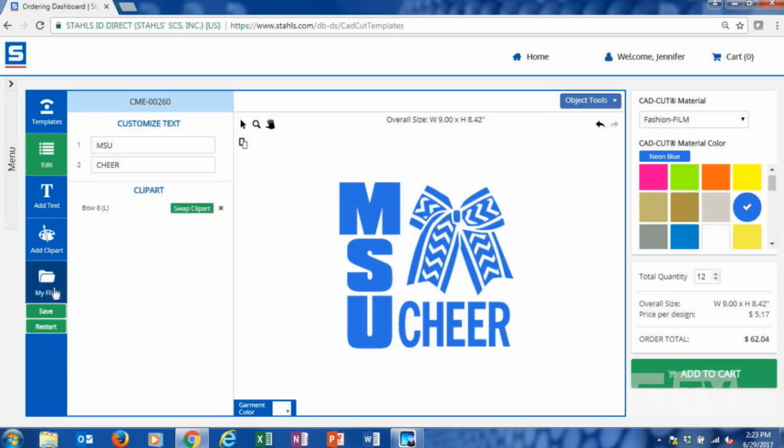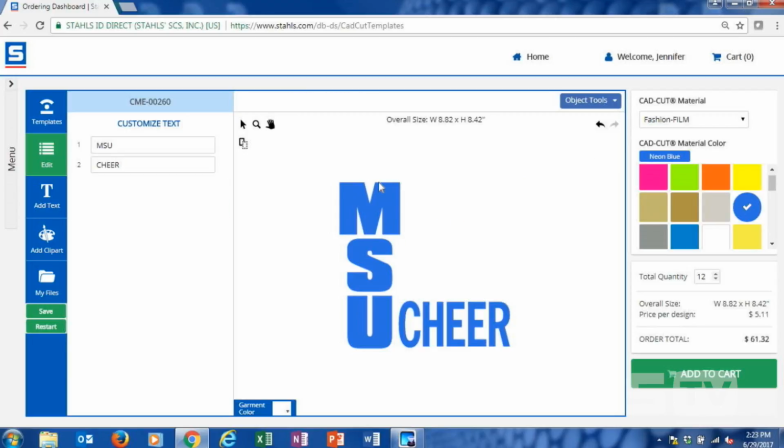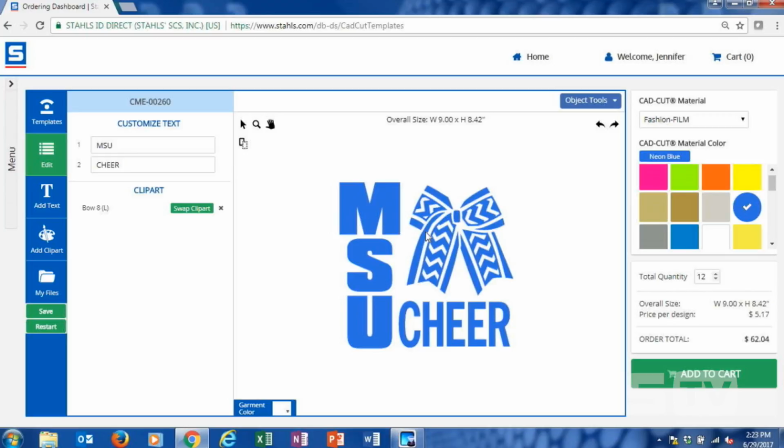Once I'm happy, I'm going to save it, of course. But then it's real simple. I'm going to delete the hair bow if that's what I want in glitter. This is a workaround right now, so you see. Delete the hair bow. I'm going to then add this MSU cheer to the cart as one order, okay? And then I'll either reopen the file under My Files, or I'll just hit Control-Z or Undo on my keyboard, which brings the hair bow back into place.